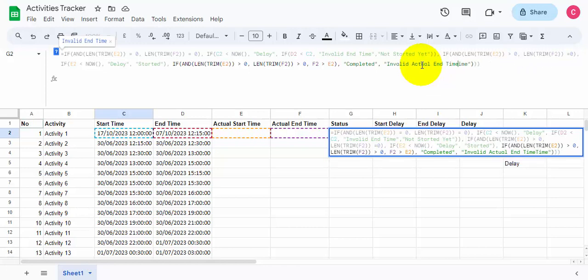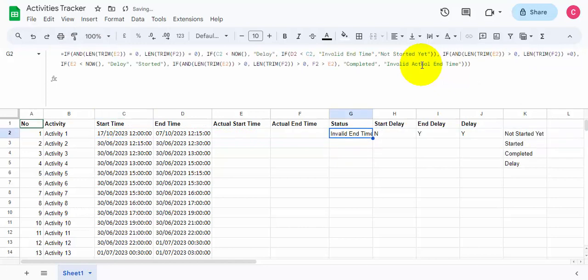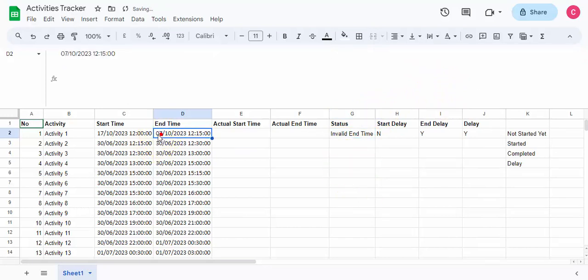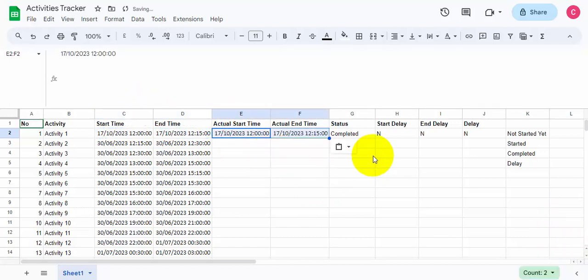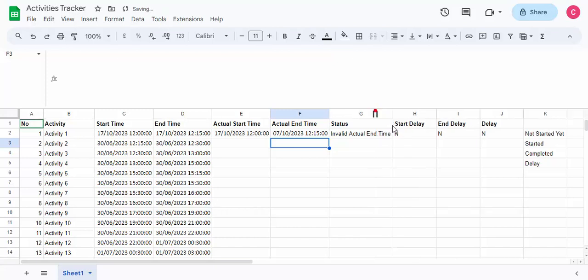Over here, when we change this one to 17, we will put not started yet, because now it's 17, and now it's 16, that's why you can see. So let's say I put this one to the actual start and end, we'll put completed, and then let's say I just change this one to 7, invalid end time. So this is the status, the additional status. See how we enhance it. We can do it step by step, and once we're done, basically these two can be removed.